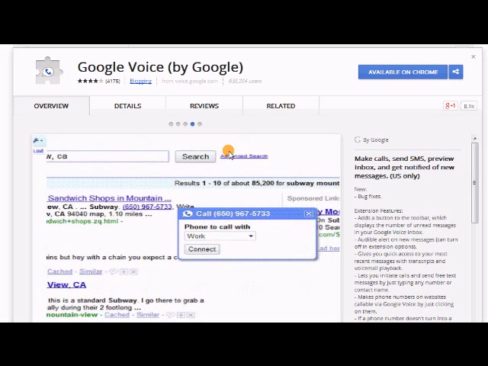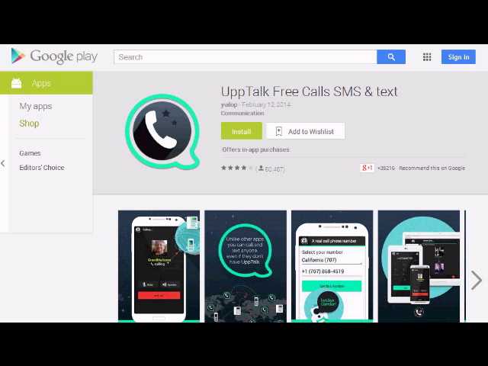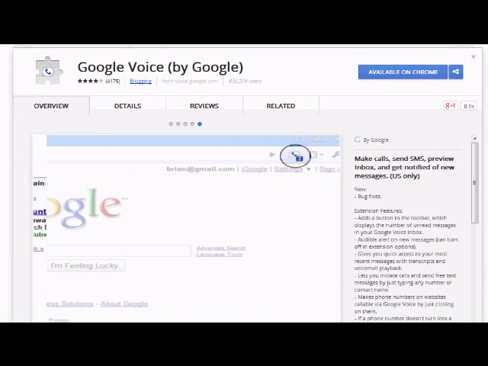So those are the two options to receive a basic free business telephone number or an extra personal number that you can use in any way you choose. So it's UpTalk on the Google Play Store and, of course, Google Voice.